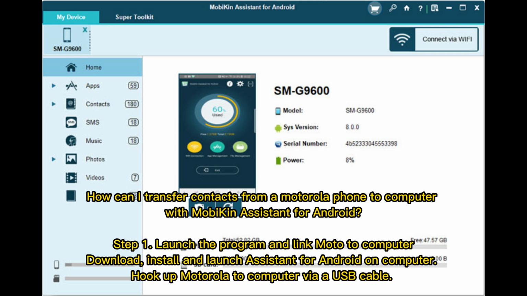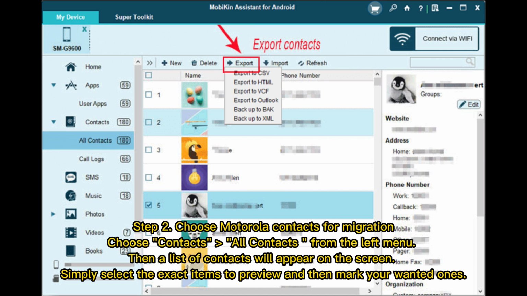Step 1. Launch the program and link Moto to computer. Download, install, and launch Assistant for Android on computer. Hook up Motorola to computer via USB cable. Step 2. Choose Motorola Contacts for migration. Choose Contacts, All Contacts from the left menu. Then a list of contacts will appear on the screen. Simply select the exact items to preview and then mark your wanted ones.